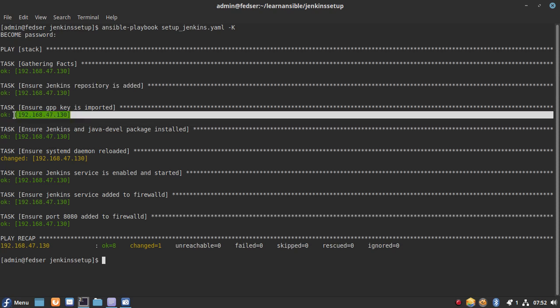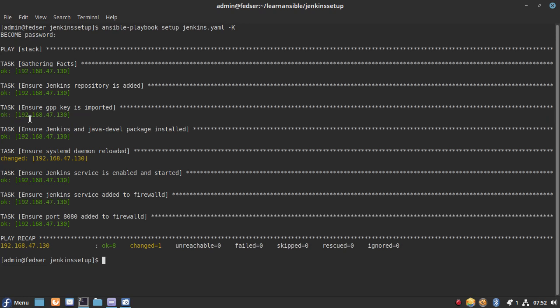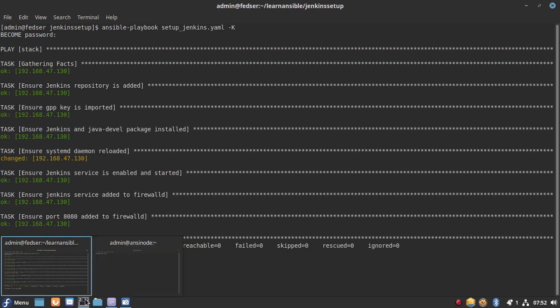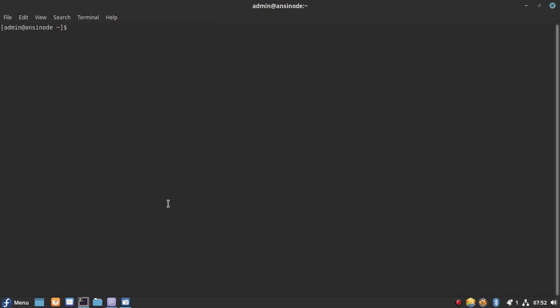Then importing the GPG key is the second task that we carried out, which is also done, so it shows okay. The third one is installing the Jenkins and Java development packages. I have already executed this, so it is already available on my remote node. As you can see, this is the RPM package that is already installed.